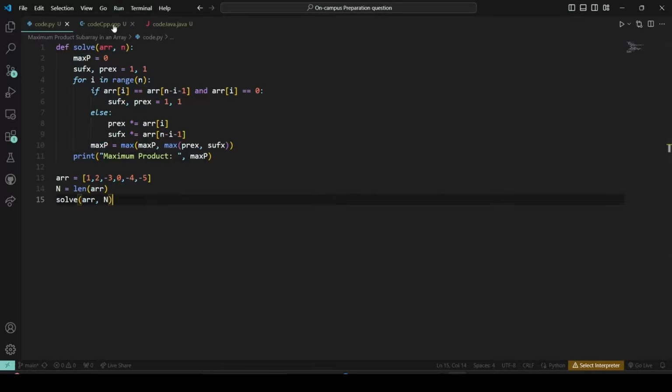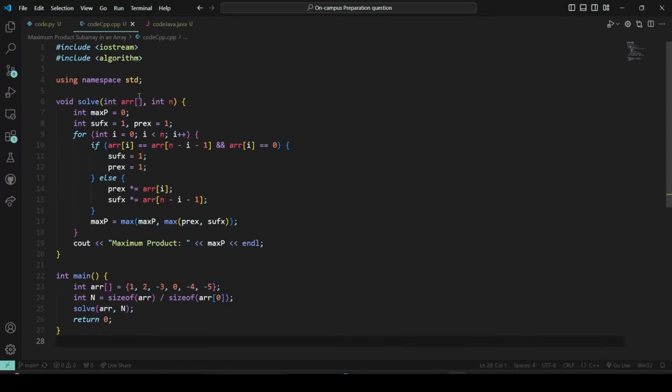Fine. Now let's discuss the C++ code. In this code, you can see the same thing: we have initialized max p as well as the suffix and prefix. Now we have gone through the for loop. If we encounter an element equal to 0, then the suffix and prefix will be reset, and the prefix and suffix will be calculated again, and max p is generated using the maximum value of the prefix and suffix, and we return the max p value.